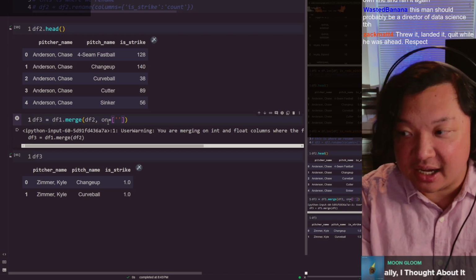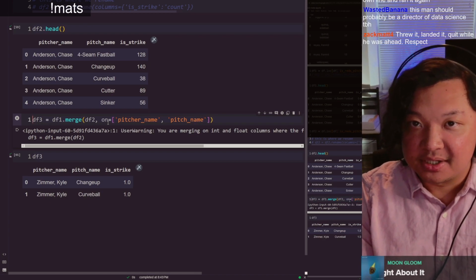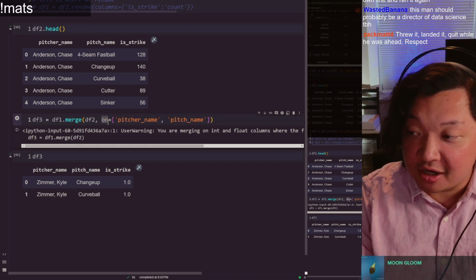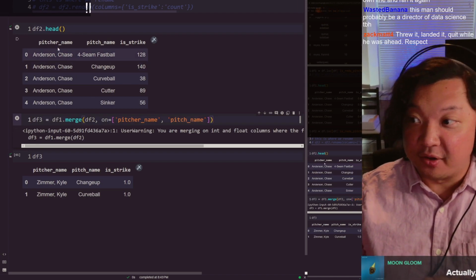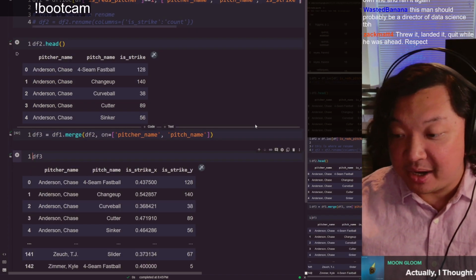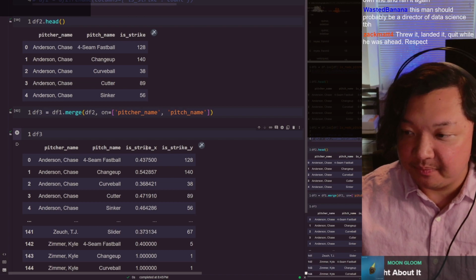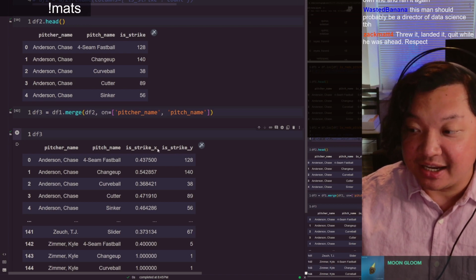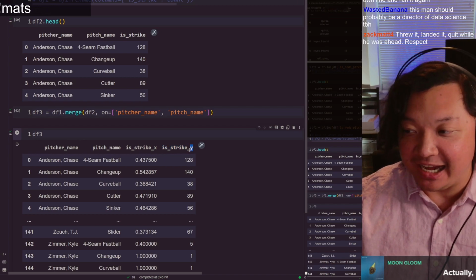And so if we specify pitcher name, pitch name, so I'm merging onto df2, and specifically I want to merge on these 2 columns instead of all 3 of these column names. When I run this, I'm going to get back all my rows, 146 rows, and instead of average and count, because we didn't rename them, we merged onto pitcher name and pitch name, and is strike X, and there's also now a column called is strike Y.